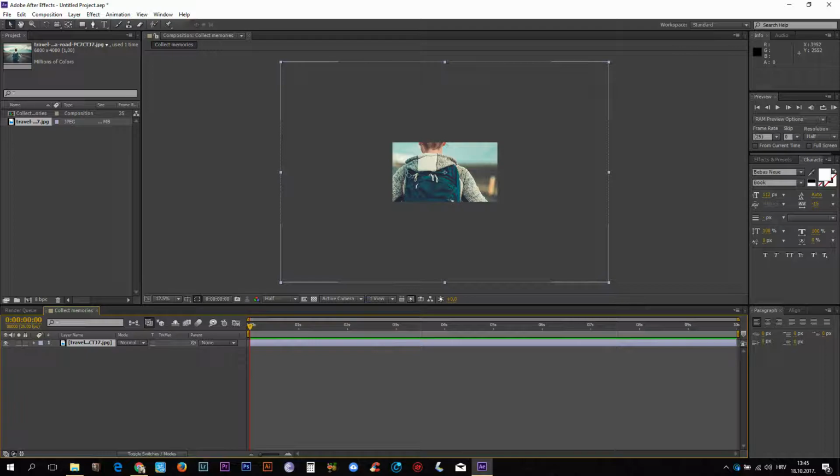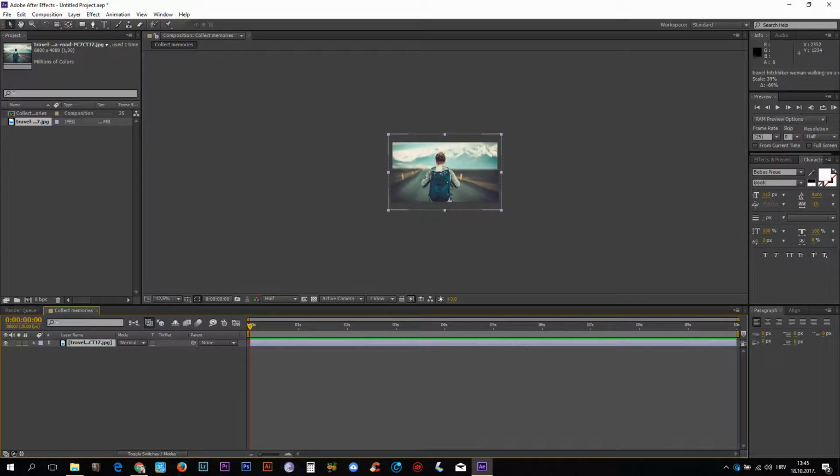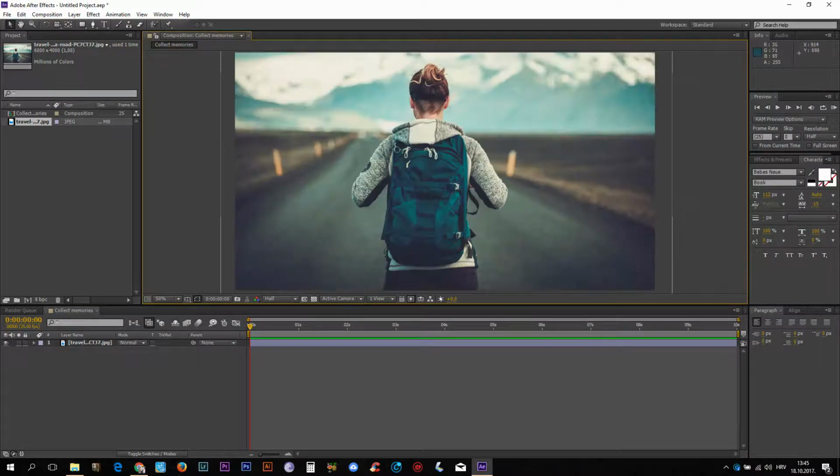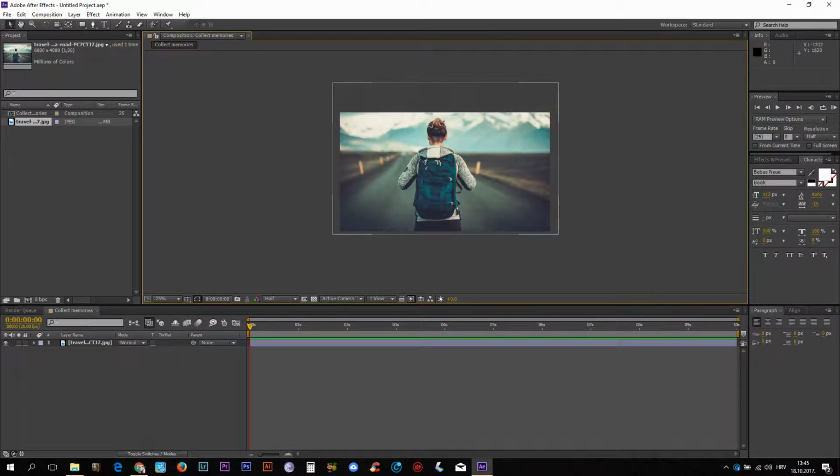If it's too big, you can make it smaller, like this. And that's it. Now your picture is the background. You can rename this as background. Okay, I like to lock this layer so I can't move it anymore.